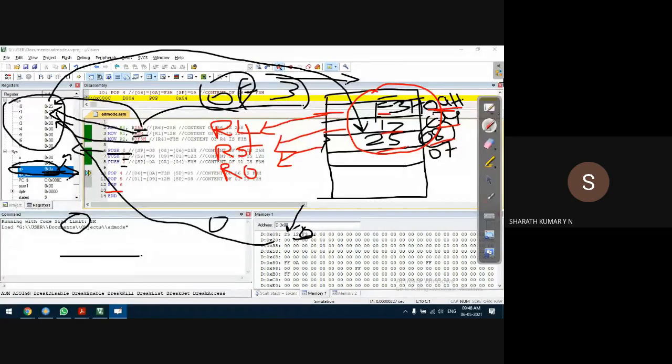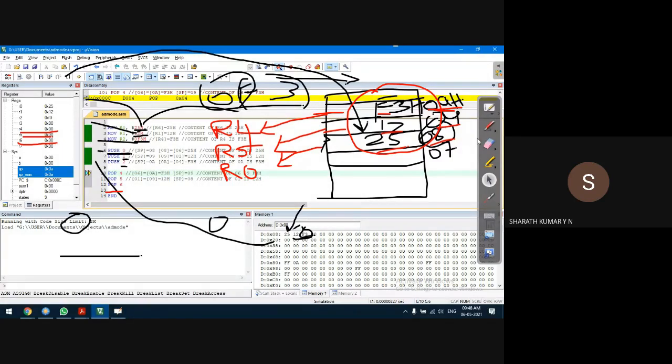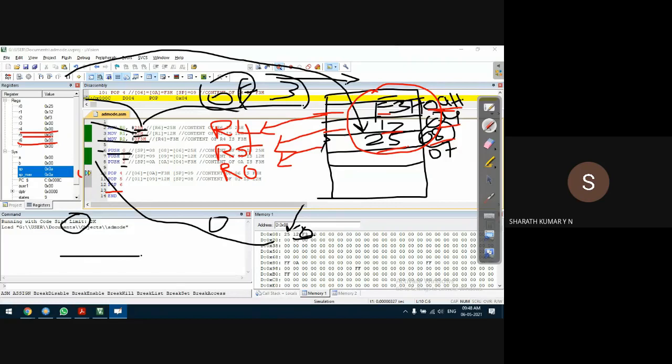Yes, for this, observe this part of the register window, guys, that is R4, R5, and R6, as I execute the program. Observe the program. This arrow indicates the next instruction to be executed by the microcontroller. That means the microcontroller is pointing to this location. That is PC, the program counter. The program counter is pointing to this instruction, which is going to be executed by the microcontroller.